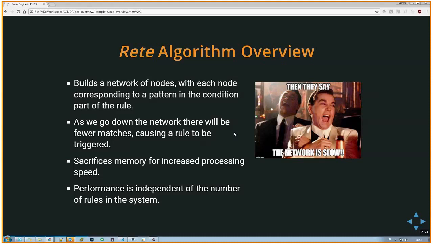Because the first rule engine algorithms were the first pattern matching algorithms, they used to just say, okay, let's match this rule. It matches, no, let's go to the next one. So this was a more efficient implementation. And the performance with this algorithm is independent of the number of rules within the system.